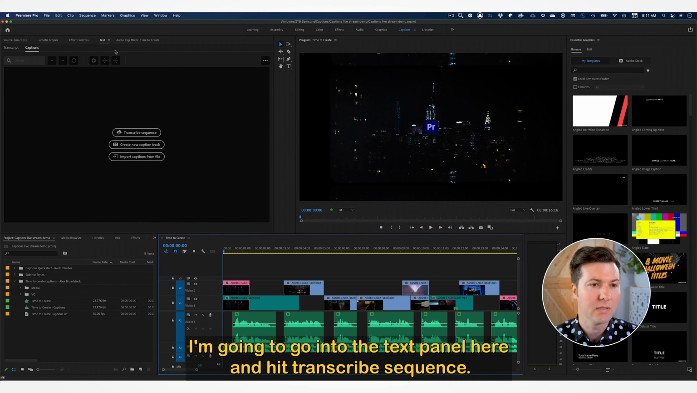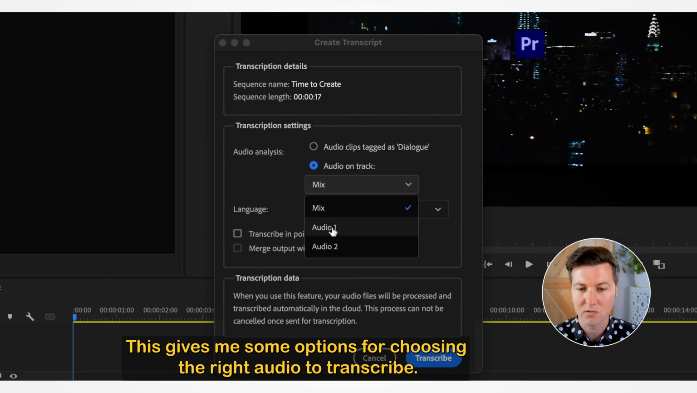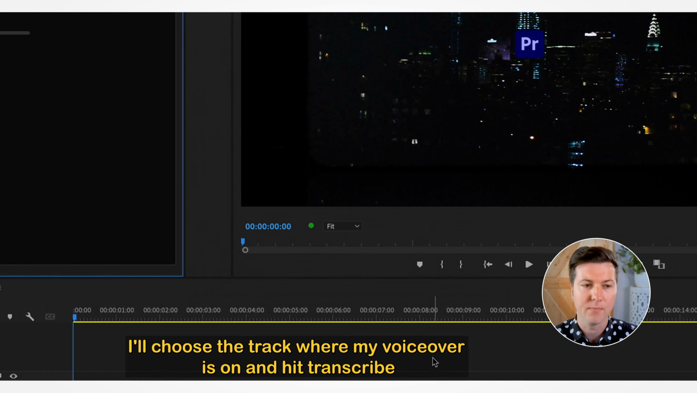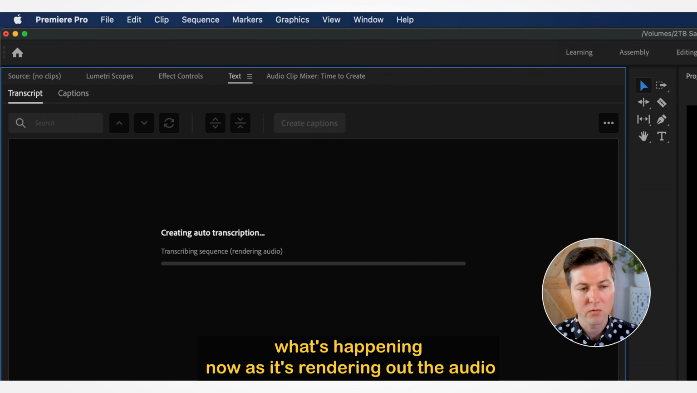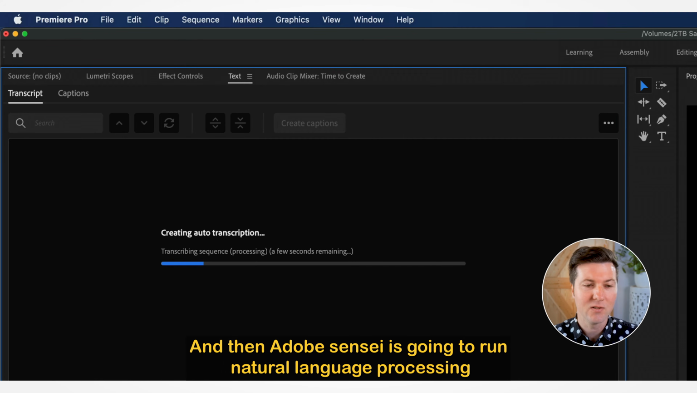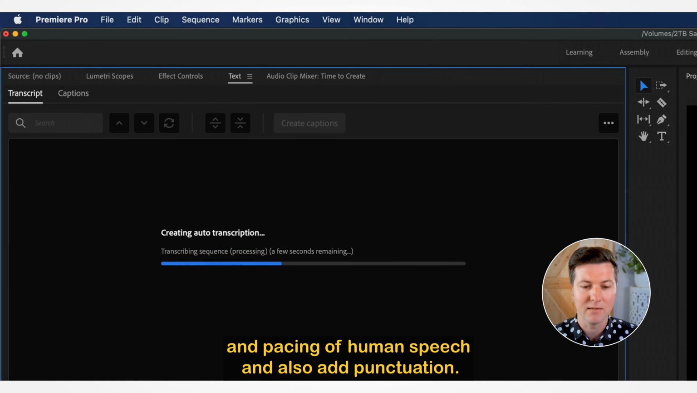I'm going to go into the text panel here and hit transcribe sequence. This gives me some options for choosing the right audio to transcribe. I'll choose the track where my voiceover is on and hit transcribe. What's happening now is it's rendering out the audio and it's uploading that to a service where it's being turned into text. And then Adobe Sensei is going to run natural language processing on that text output to basically break it up into the natural cadence and pacing of human speech, and also add punctuation.